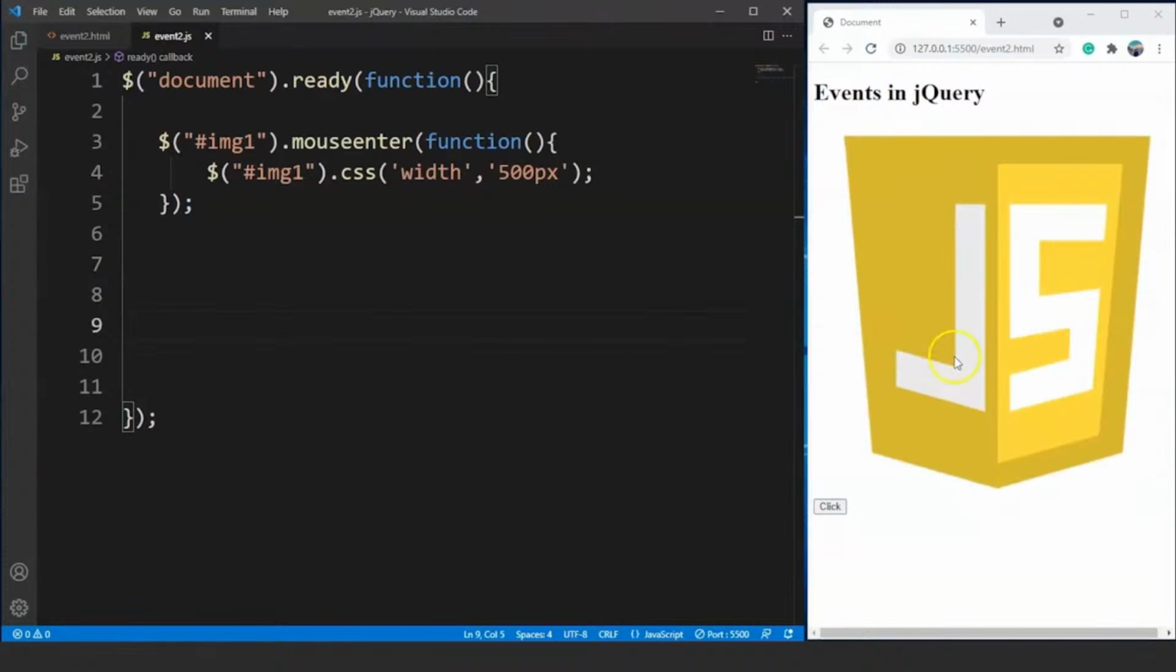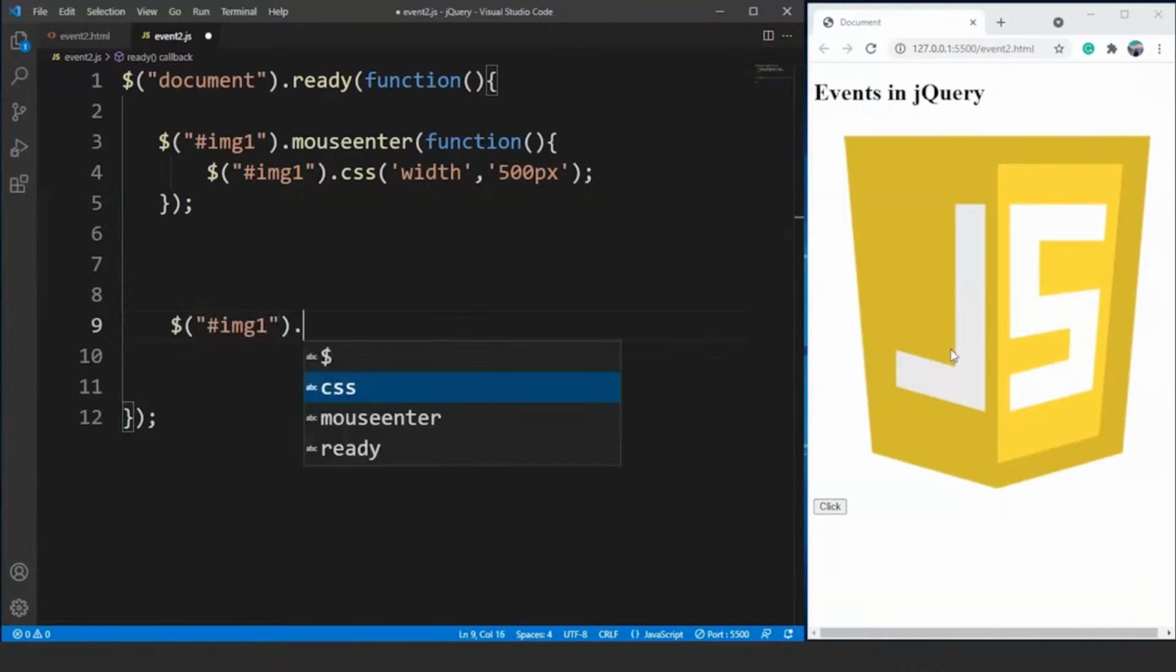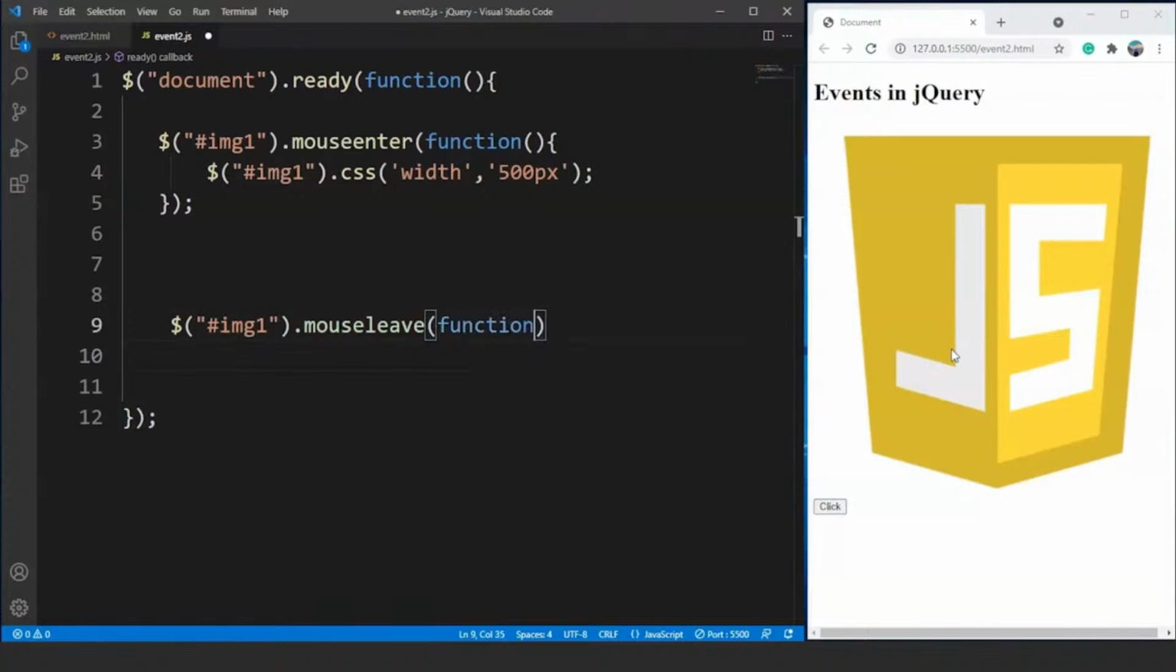Now what we'll do is we'll write the code for mouse leave event as well. So for that we'll write here dollar and then we'll access the image again. We'll write here #img1 dot mouseleave and then we'll create a function over here. The function will be responsible for the change in size of this image. So we'll write here dollar, then we'll again access the image. Then we'll write #img1 dot css and then width is going to be again the default one.